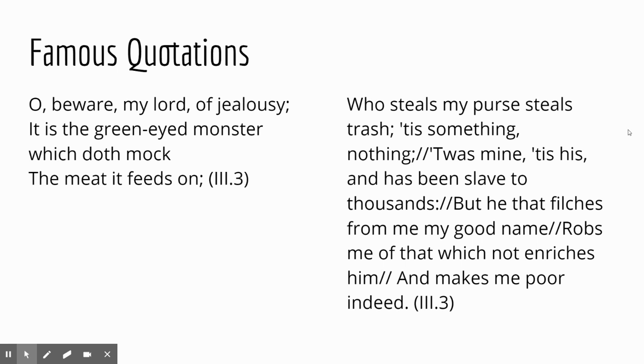And then the final one I want to deal with is, "Who steals my purse steals trash. 'Tis something, nothing, 'twas mine, 'tis his, and has been slave to thousands. But he that filches from me my good name robs me of that which not enriches him, and makes me poor indeed." It's one of the more famous lines from the play, who steals my purse steals trash. And the idea of robbing a person of the good name is, again, a concept and an idea and a phrasing that we owe to Shakespeare. The phrasing we certainly owe to Shakespeare.